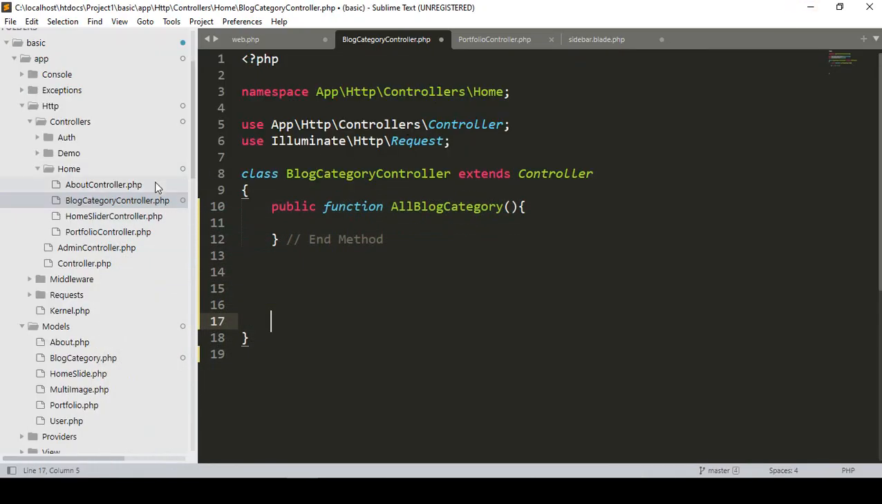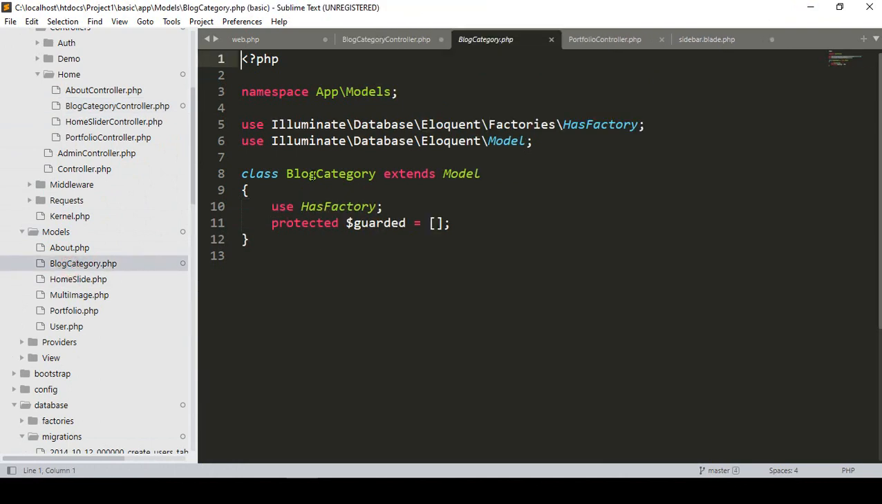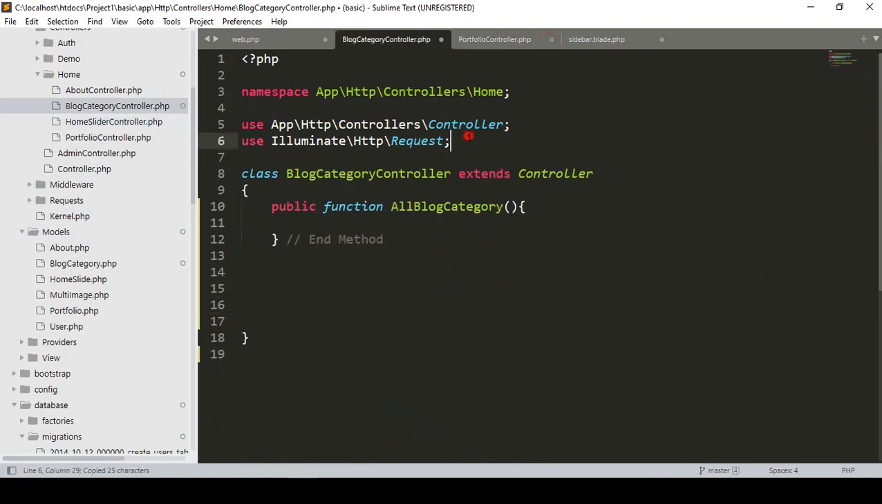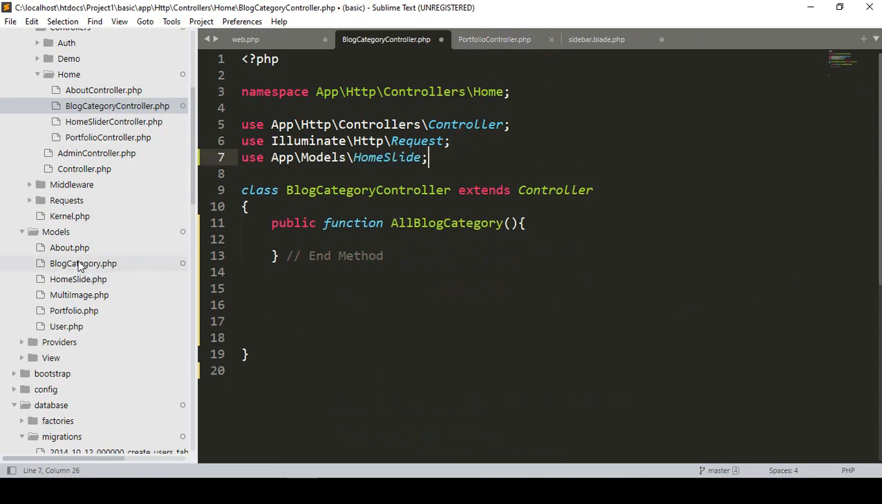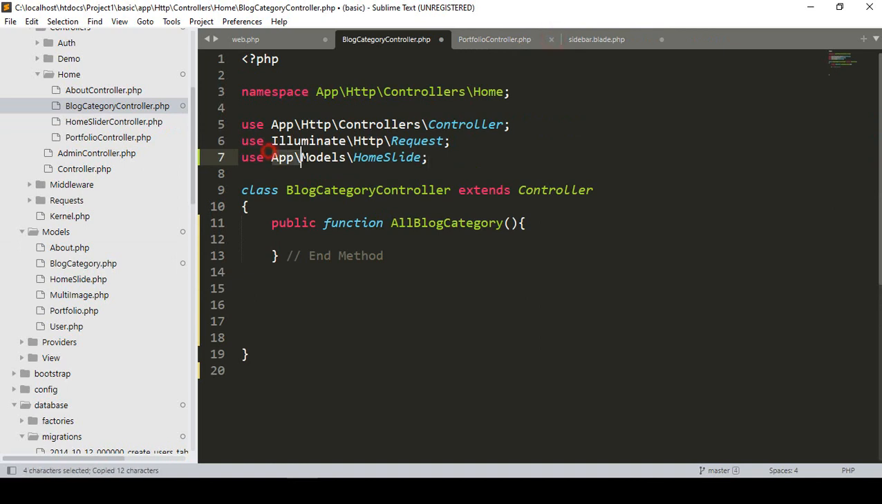So if you want to access it, if you are using Eloquent ORM, then we have to access it by the model. Here I have already created a model named BlogCategory. So first of all, we have to take it, just like where I copy it from here. Here we have to add the appropriate file location, our category name BlogCategory. So I copy it. That is our App, Models, and then BlogCategory.